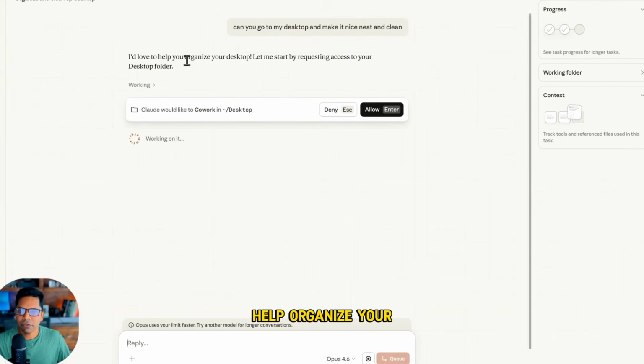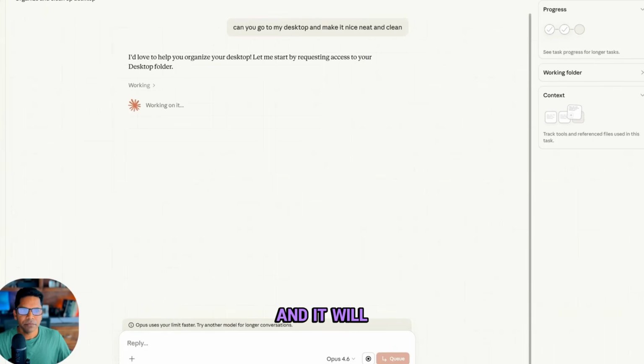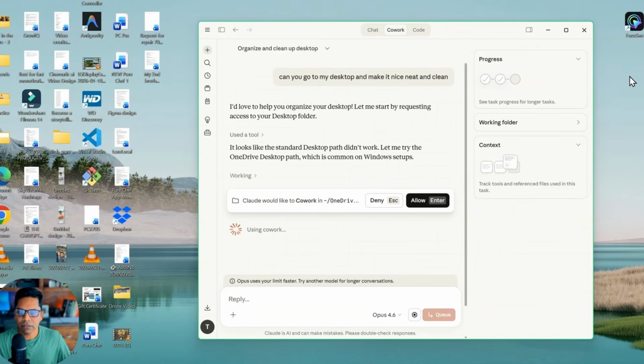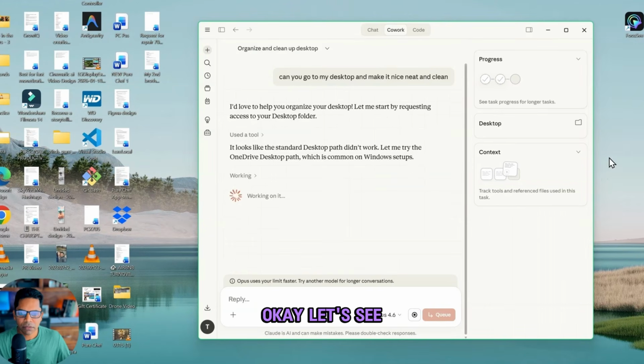Okay, so I would love to help organize your desktop. Let me start by requesting access to a desktop. So I'm going to go ahead and allow it, and it will take over my desktop and start working on it. So let's see if I can see it. It looks like the desktop path didn't work. Let me try the OneDrive desktop path, which is common for Windows setup. Okay, let's see what it does.